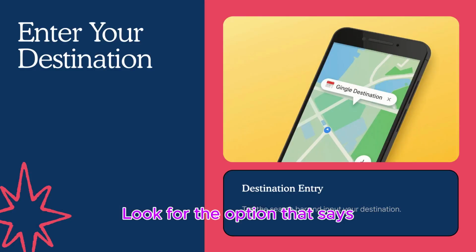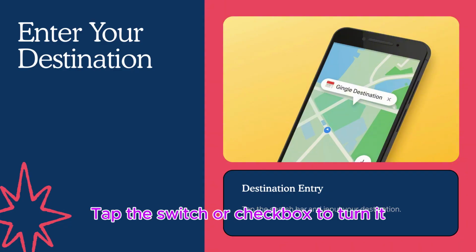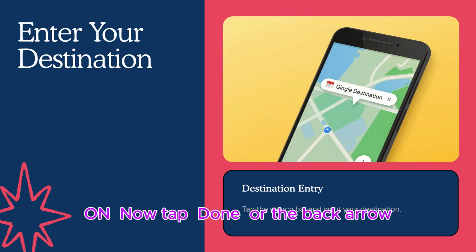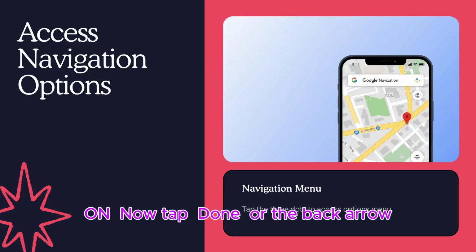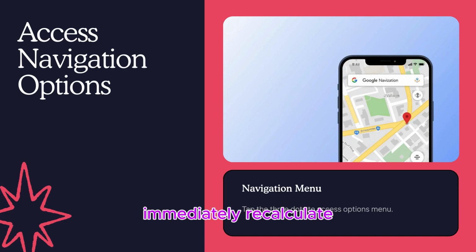Look for the option that says Avoid Tolls or Avoid Toll Roads. Tap the switch or checkbox to turn it on. Now tap Done or the back arrow. Google Maps will immediately recalculate your route to avoid all toll roads.